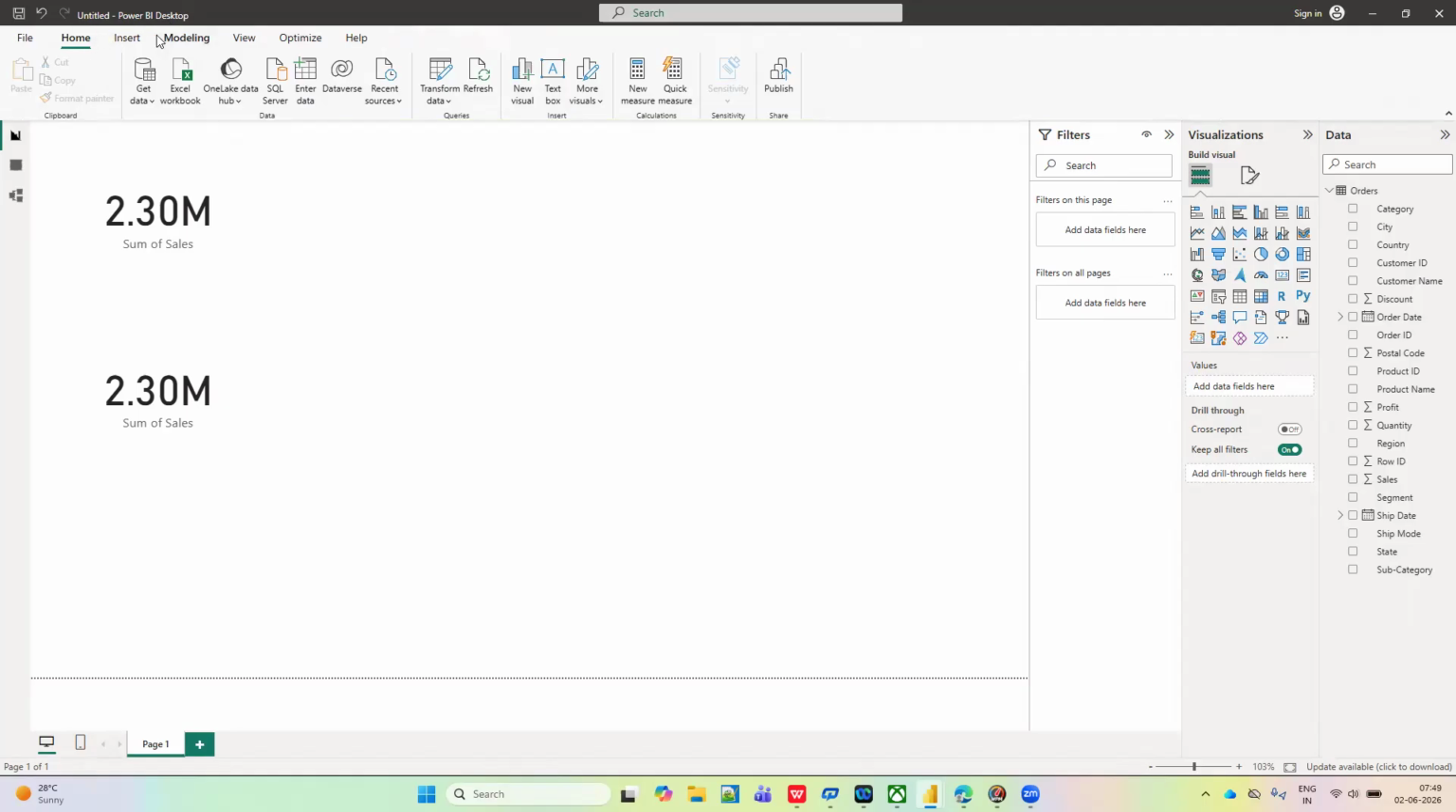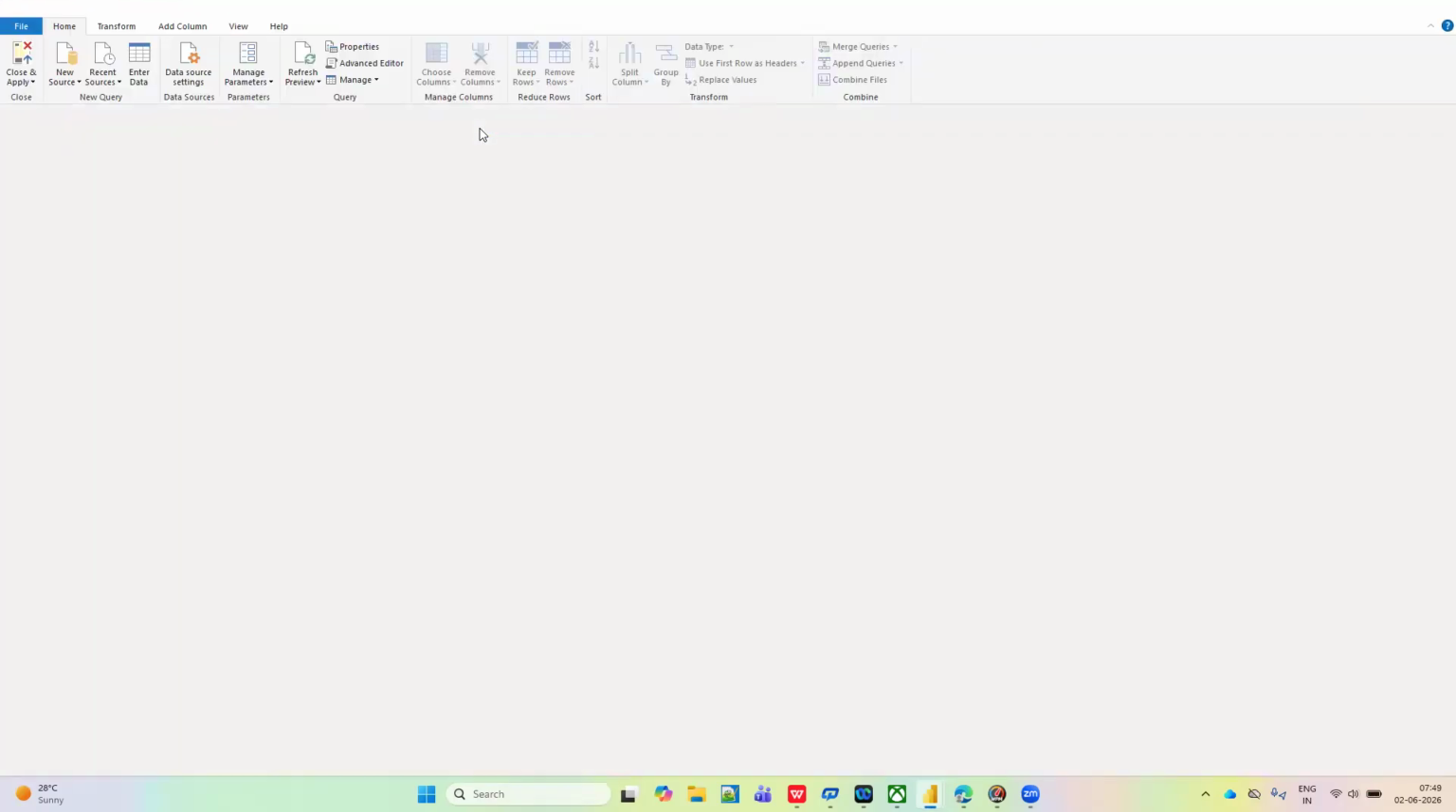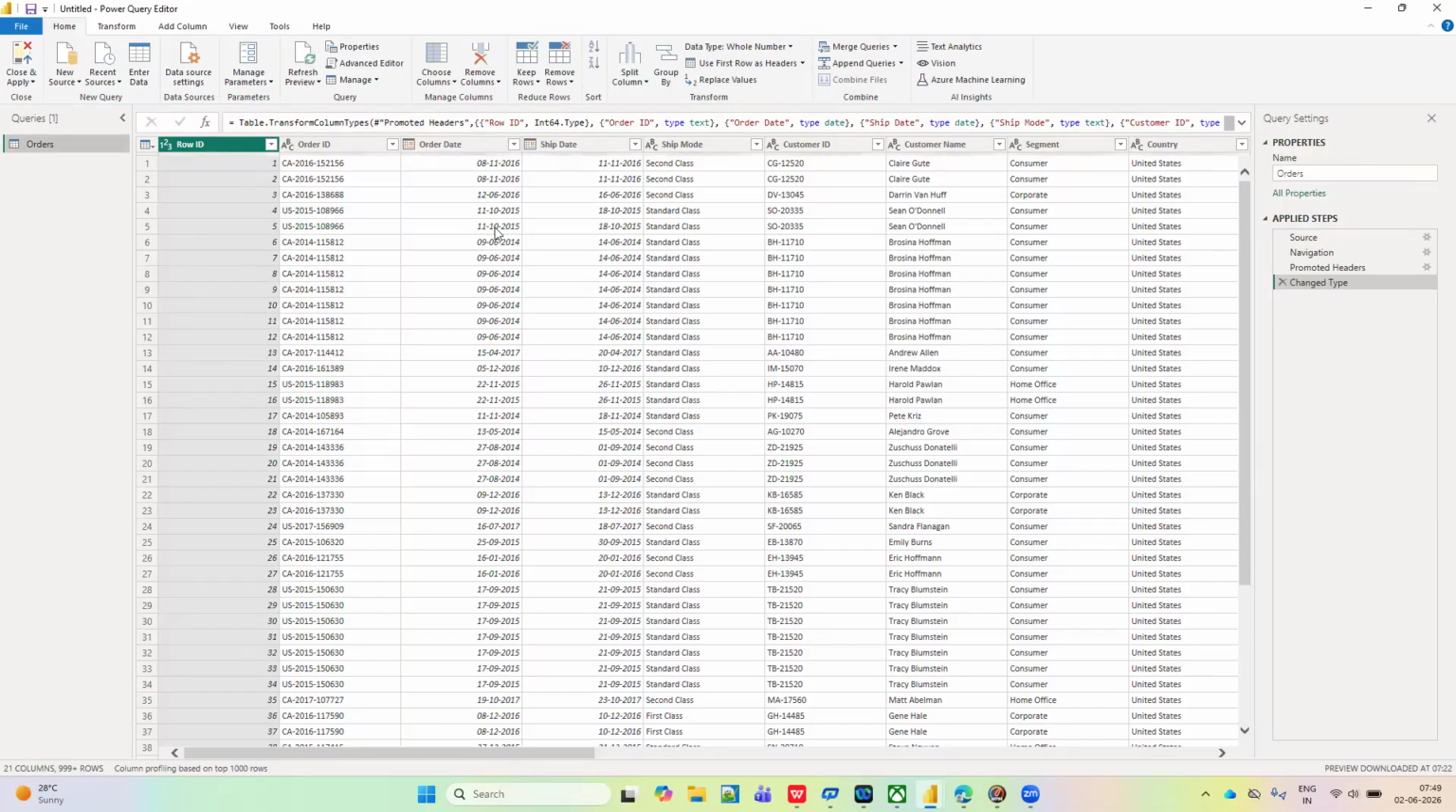Right now we are in the Power BI Desktop. From the Power BI Desktop, I want to move to Power Query, which is useful for transforming your data. You can click on Transform Data from here, then you can go to the Power Query Editor. Right. Now let us see over here.